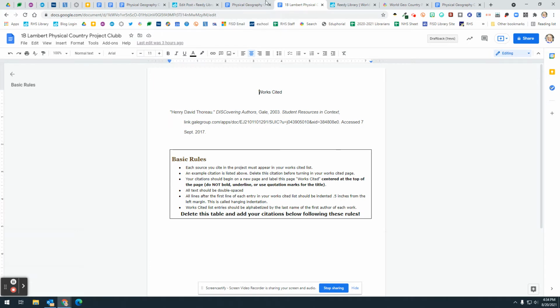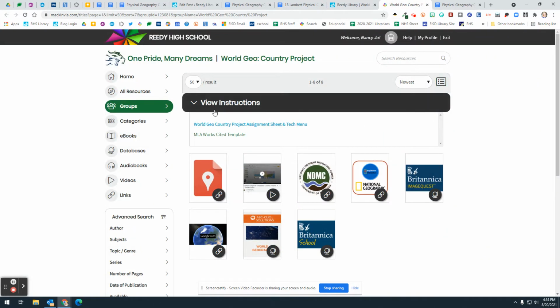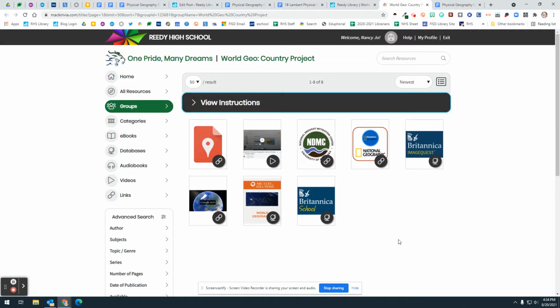But anyway, then you have your works cited page here. This is where you're going to put your citations for your project. So we're going to close that little view instructions.